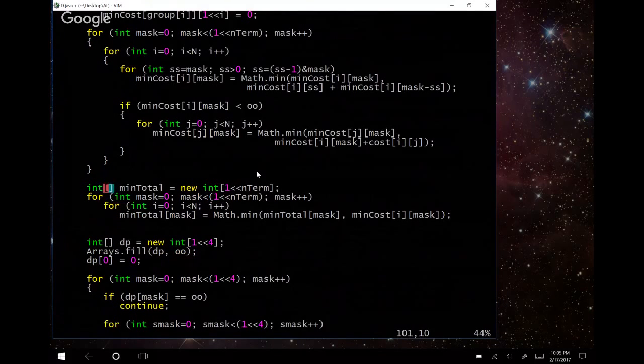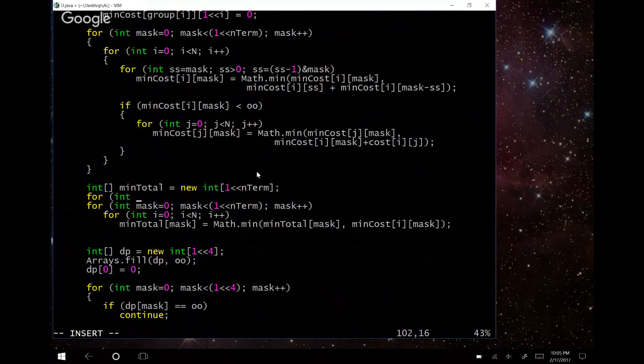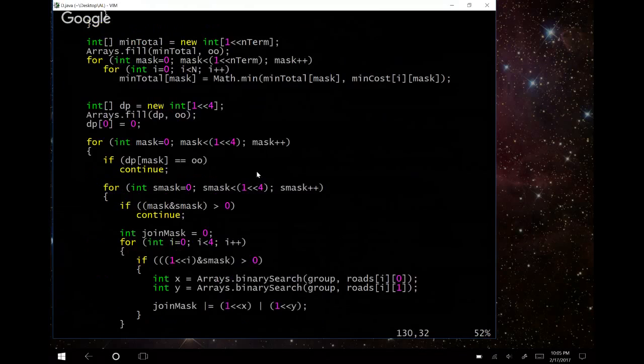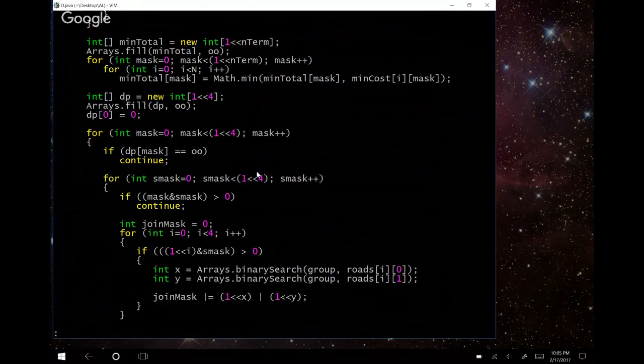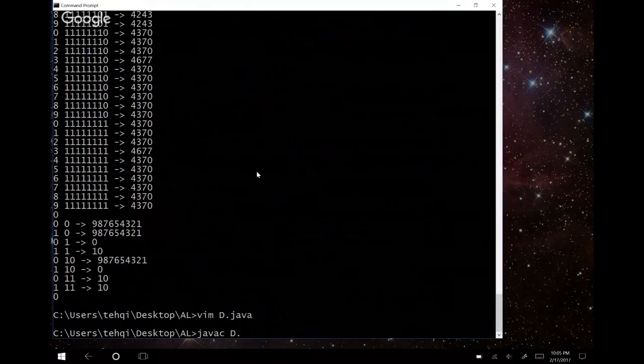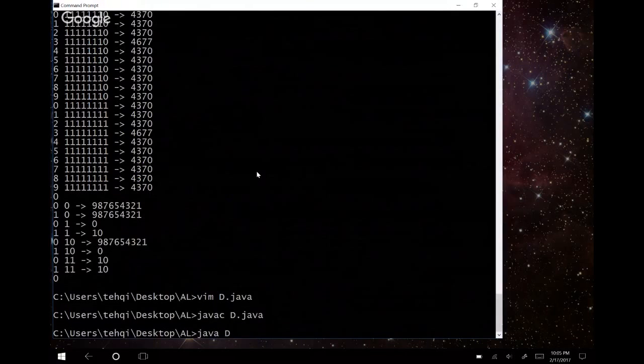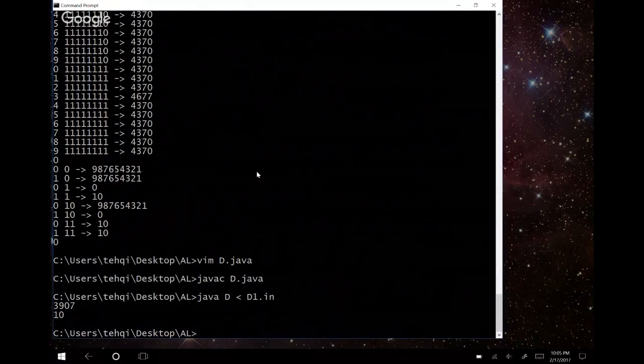Ooh. Okay, so here's my bug. Min total. Min total is supposed to be the min Steiner tree. So this is bug number 1. So what I need to do is initialize min total with infinity. And that should improve my min total for the masks that I found so far. All right, so let's see if this passes samples. Yeah, it appears to pass samples.